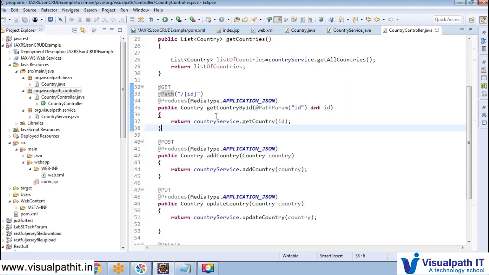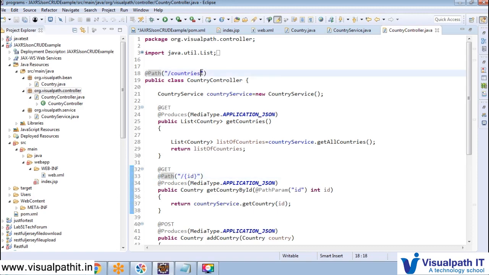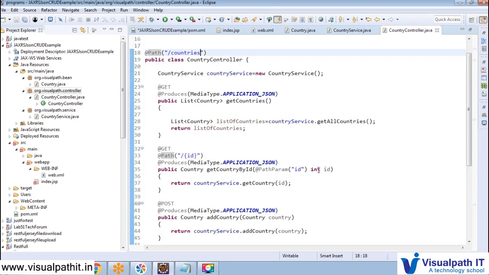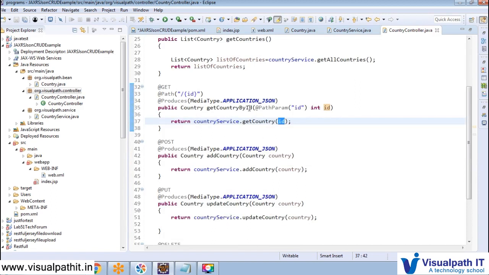Here we will use a path param. After that path, we use @PathParam, and we can use id because it is coming as id, and we will use int id. That value will be passed into the path param, like country/1. So that id will be stored, 1 will be stored in int id. After that we return countryService.getCountry, and we pass the id here. That getCountry will filter the country related to id 1. We'll see how the service method is acting and how it is working.